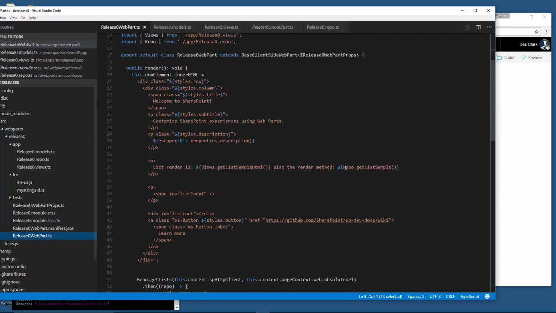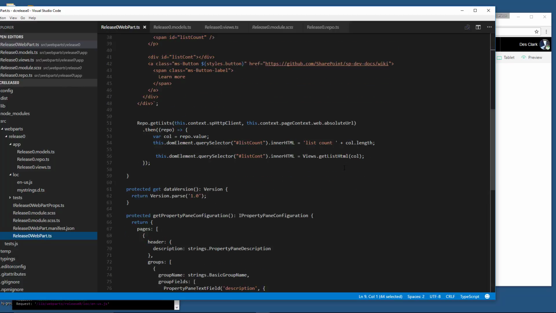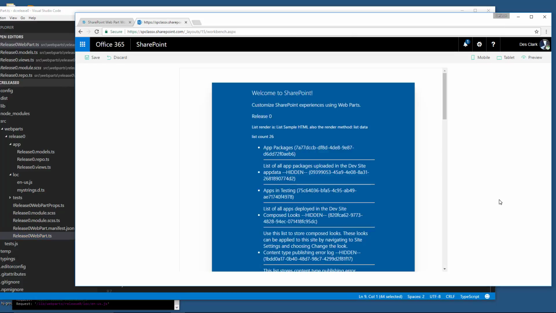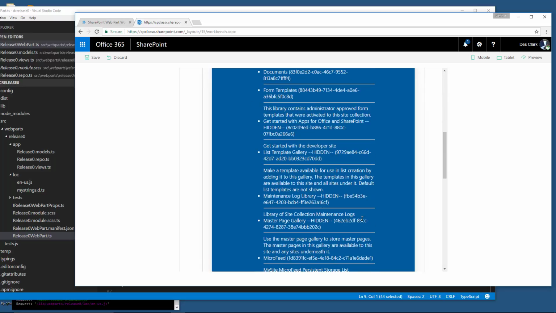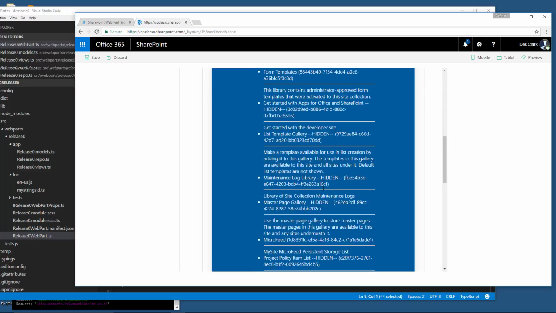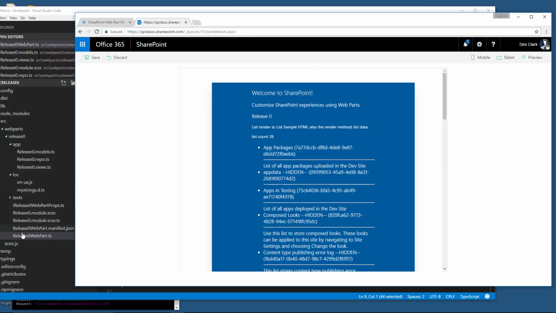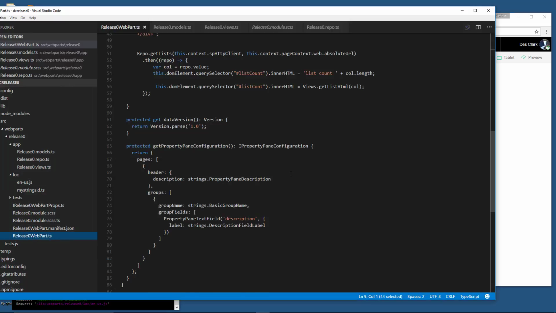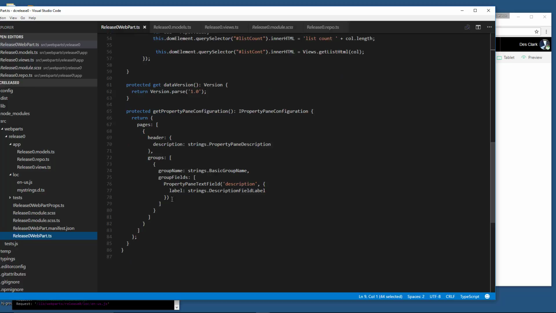So now let's do this. Right now this is pulling from the current web, and we want the users to be able to specify the web URL, and we want them to specify how many of these to bring back, right? So let's do this, and we can do that very easily through web part properties. Here's the web part properties section here under the web part module.